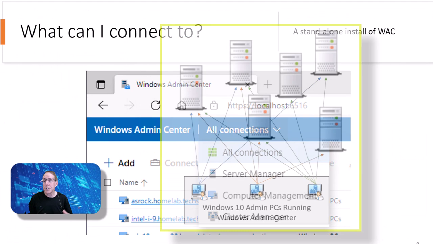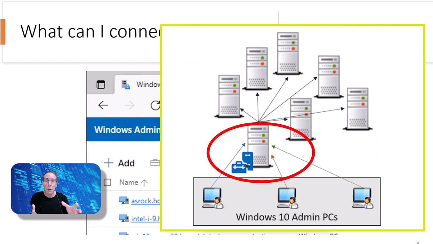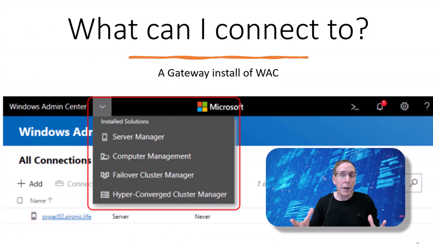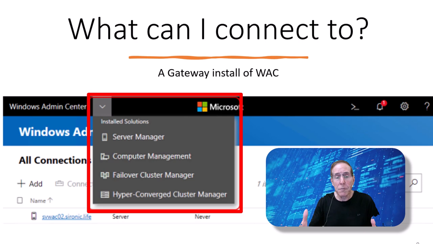In this presentation, I have done a standalone install. You can also do a gateway install. With a standalone install on a Windows 11 platform or Windows 10, I can connect to servers, clients, and cluster manager. If I set it up on a gateway install, you can see I have a little bit more flexibility, a few more features. I can do the hyper-converged cluster manager as well as a failover cluster manager.